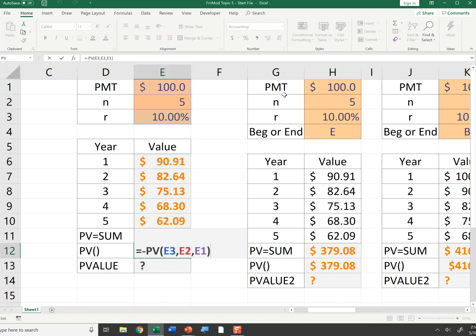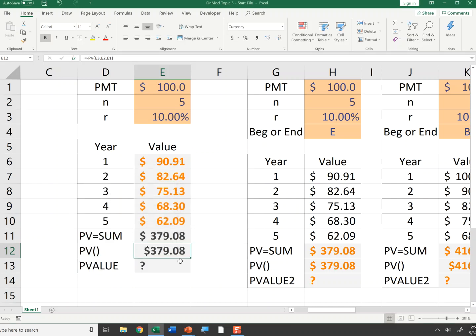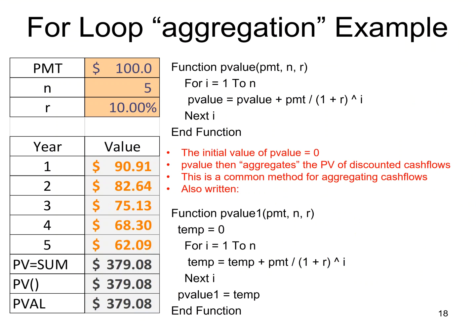Now, I could have also used the PV function where I entered the discount rate of 10%, the number of periods of 5, and the payment of $100. But let's build a homemade user-defined function that does the same thing, just to learn how to use loops in VBA. So here's the program that I wrote. I got it largely from the textbook to do this calculation. The function is called p-value. It has 3 parameters: payment, which is my $100 in the example, n, which is my 5, and r, which is my 10%.